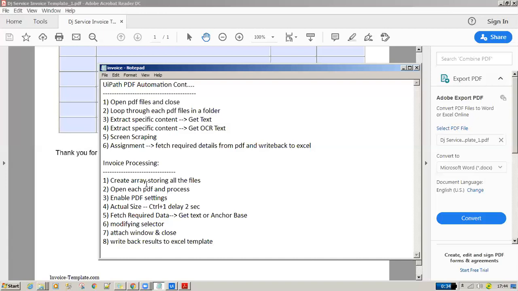So in order to do that, we have a dedicated Get Text, or we can use Anchor Base. Depending on the specifics, sometimes Anchor Base works pretty well. However, we don't have to get into Anchor Base in a few scenarios. Get Text will do your job.